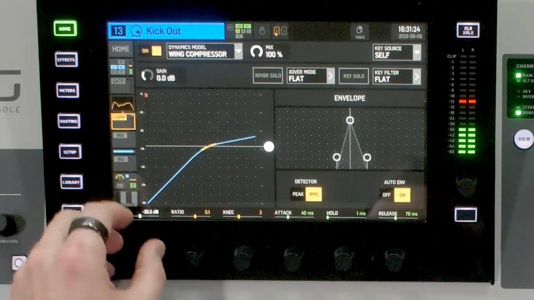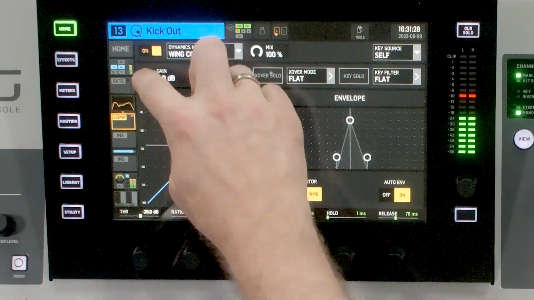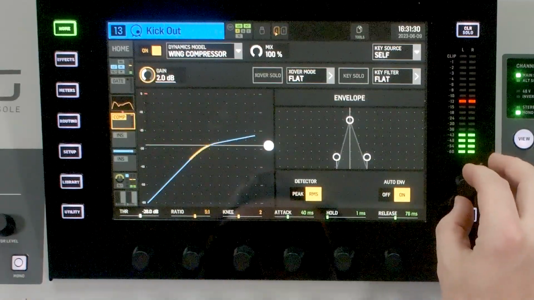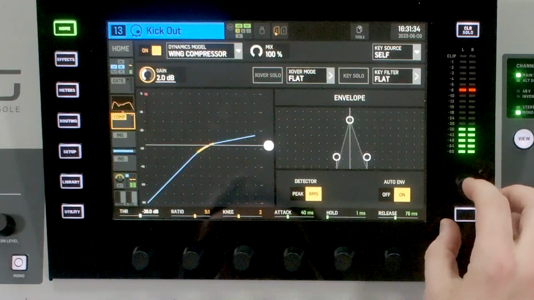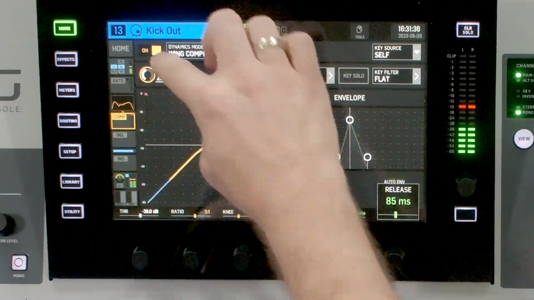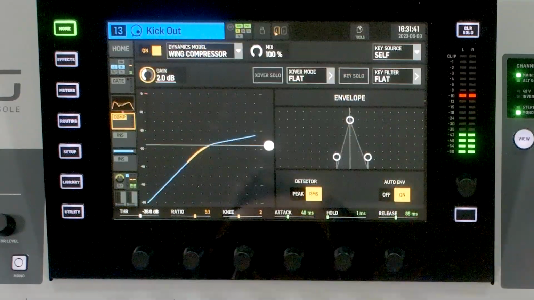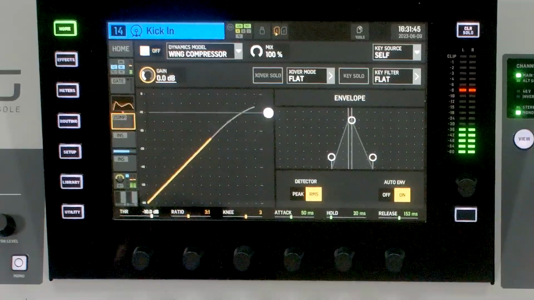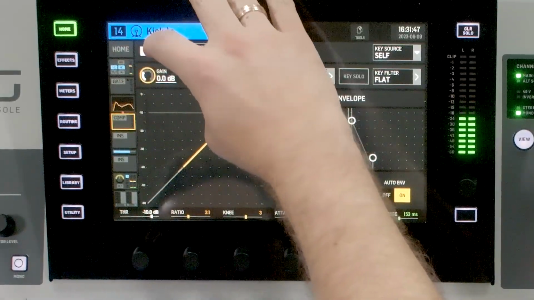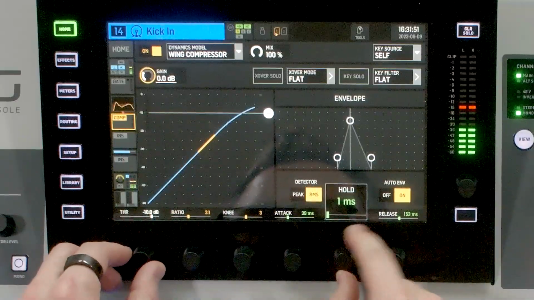And I'm not looking to do a ton of compression, just a little bit. And then once we do that, we just need to dial in the makeup gain just a little bit. So here it is without. There we go. So similar timings.